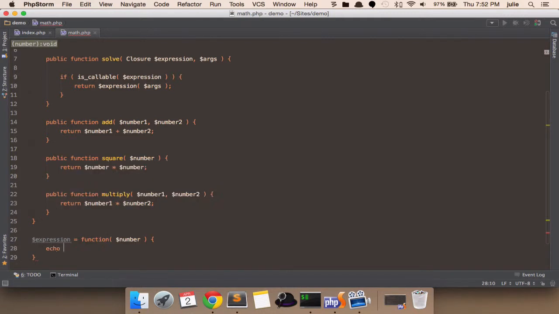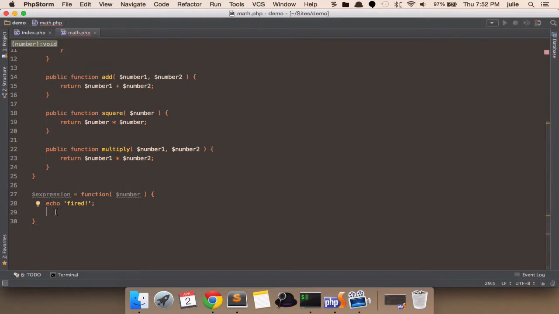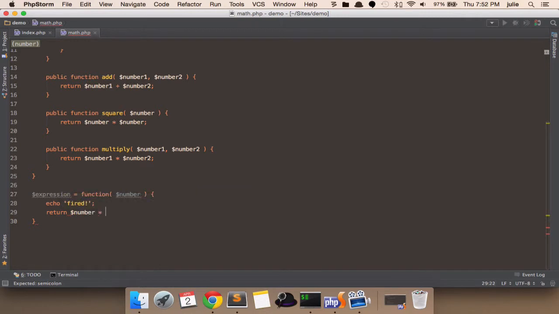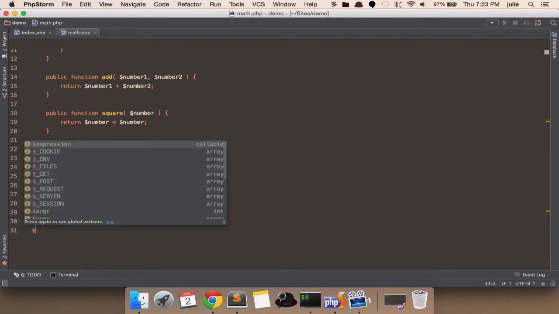And one thing I'm going to do here is add a quick message on the screen to show us that this is getting called. I'm just putting "fired". We'll just echo that out. We're going to stick with the exact same boring example over and over again of squaring. So we've just defined an anonymous closure, which is doing the squaring again, and we're assigning that into expression. Okay.